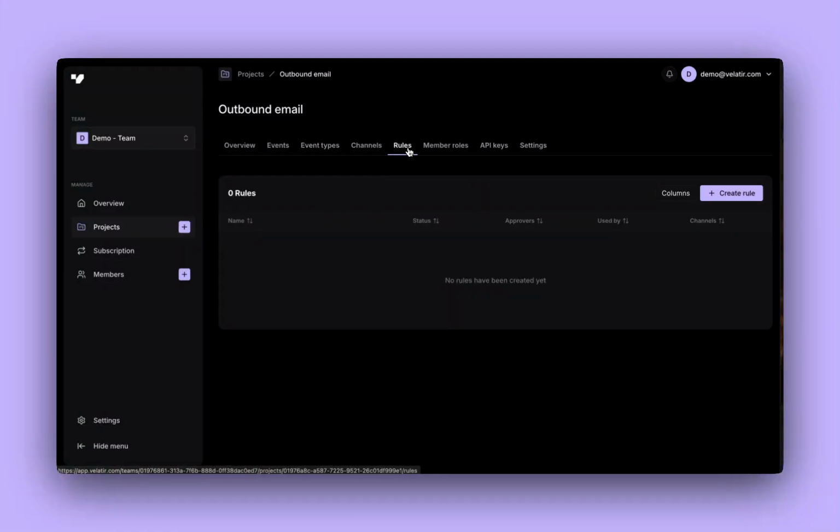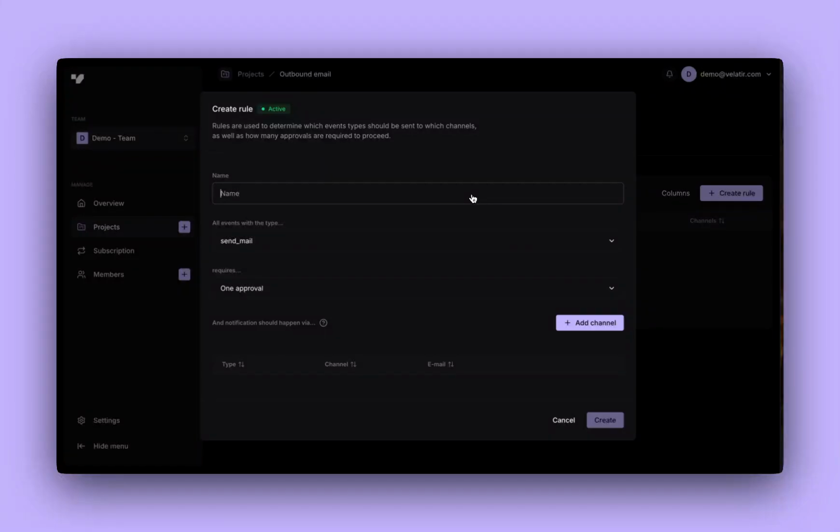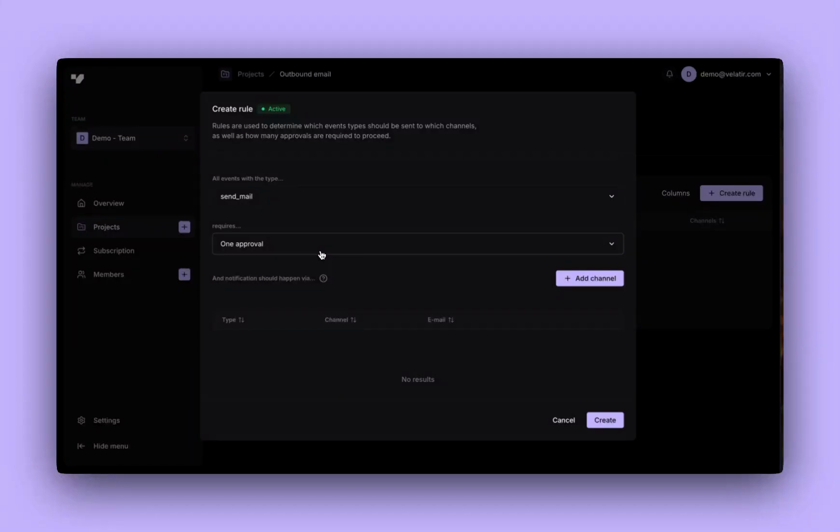Go to Rules, click Create New Rule, name the rule, select the relevant event type. Now you can adjust whether or not this rule requires 1, 2, or even 3 approvals before it triggers. For this demo, we'll pick 2 approvals.